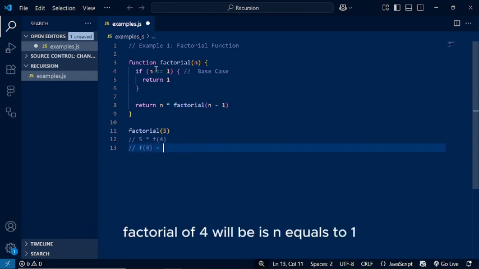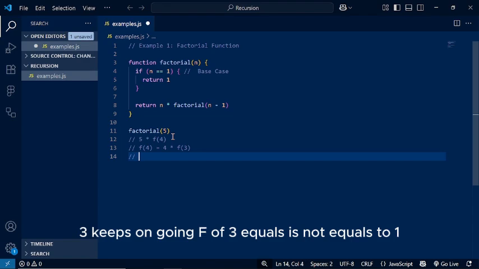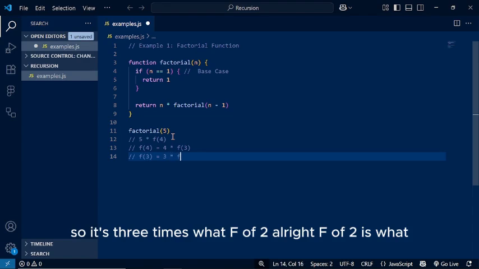Now what is factorial of 4? Is n equals to 1? Is 4 equals to 1? No. So it returns 4 times f of 4 minus 1, which is 3. It keeps on going. F of 3 is not equal to 1, so it's 3 times f of 2. Alright, f of 2 is what?